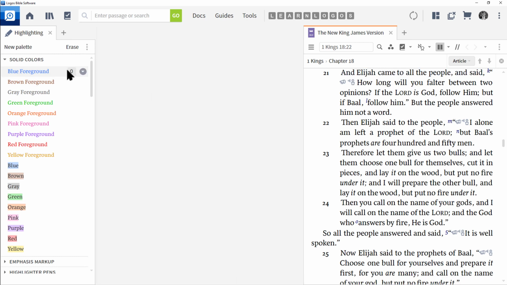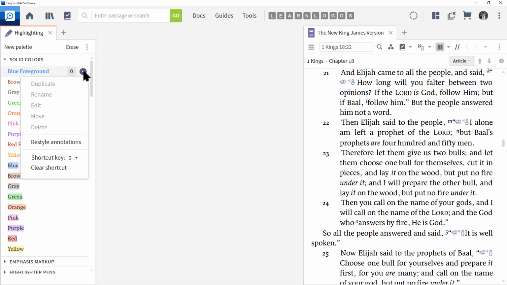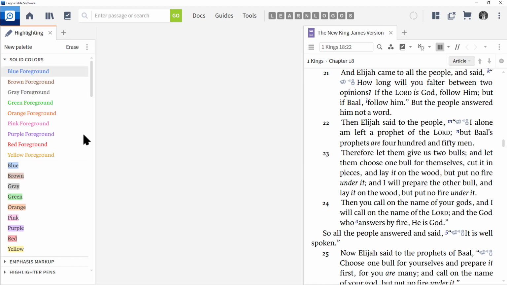Now, to remove the keyboard shortcut, we float our mouse over the highlight, click the white triangle, and then locate Clear Shortcut from the menu and click it, and now the shortcut is removed. So this is the basic operations of selecting a style, applying the style, and removing the style.